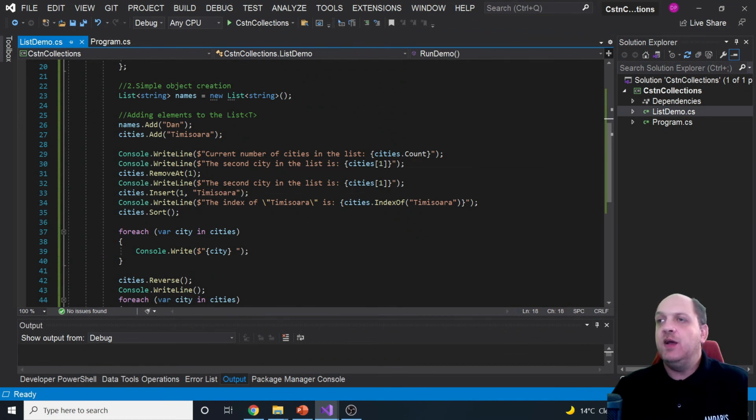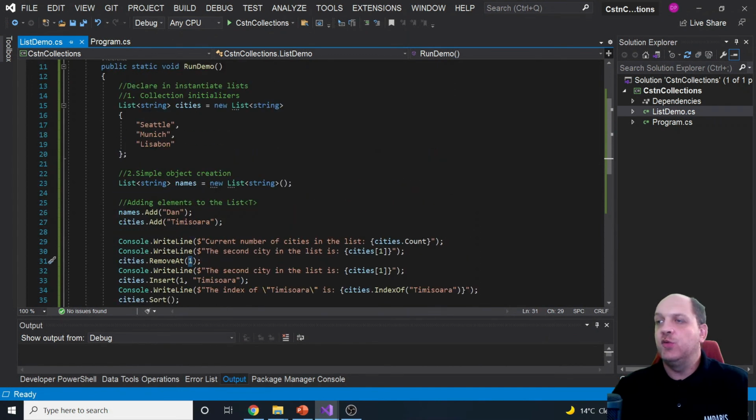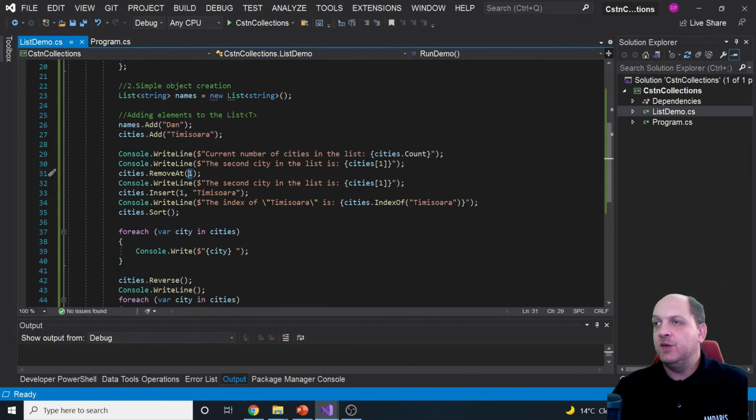But then you also have the possibility to remove an element from the list. In this case, we just want to remove an element from the list by specifying the index on which we want to remove the element. So in this case, we want to remove the city on index 1, so it would be this second city in the collection.